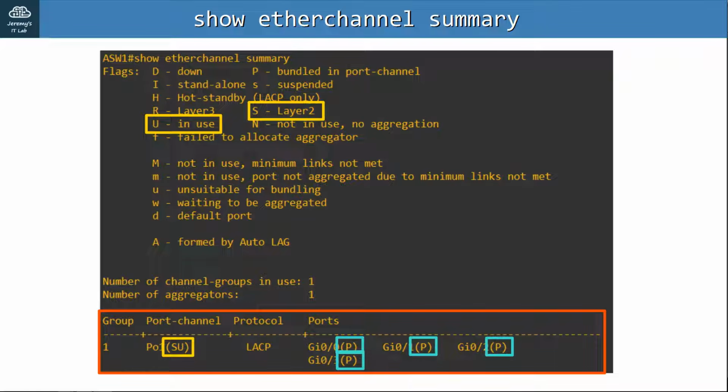Next to the physical ports, there is the flag P. This means that these ports are properly bundled in the port channel. These are the flags you want to see in an operational layer 2 EtherChannel. Now, let's take a look at a couple situations in which we will see other flags.